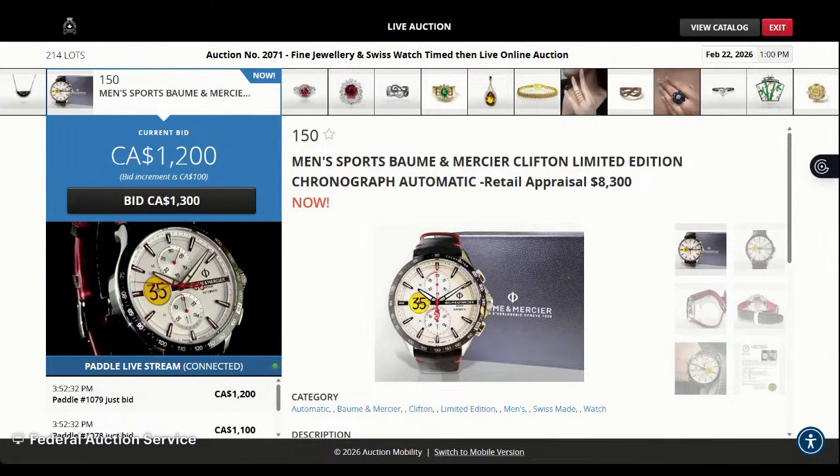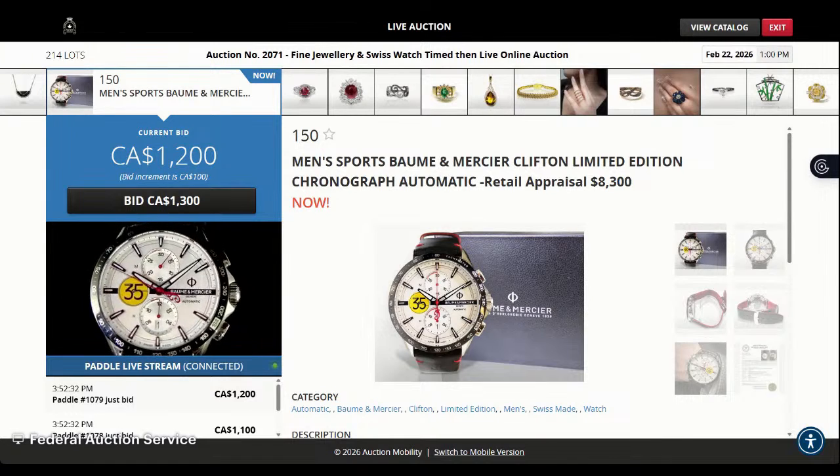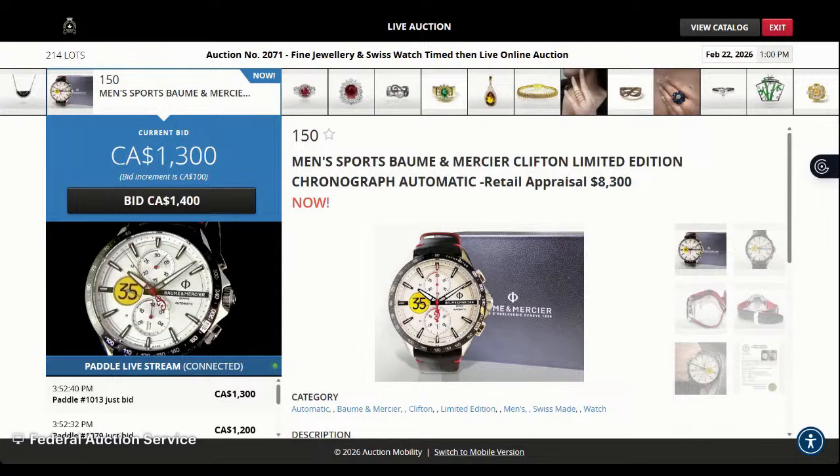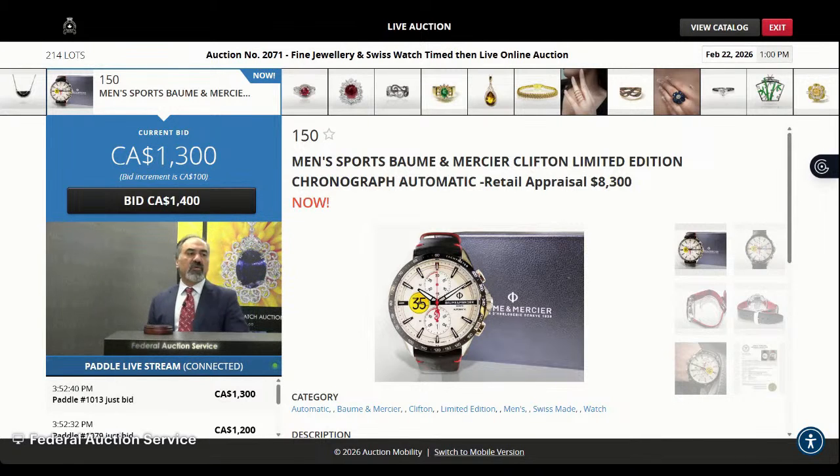Box and papers. Looks like a few people bidding now. We had paddle 1079 at 1,000, and now we're at 1,300. Why are we so low on this watch? Limited edition Baume Mercier at 1,300 only. Any advance on 1,300, lot 150. At 1,300, selling to paddle 1013, going once.